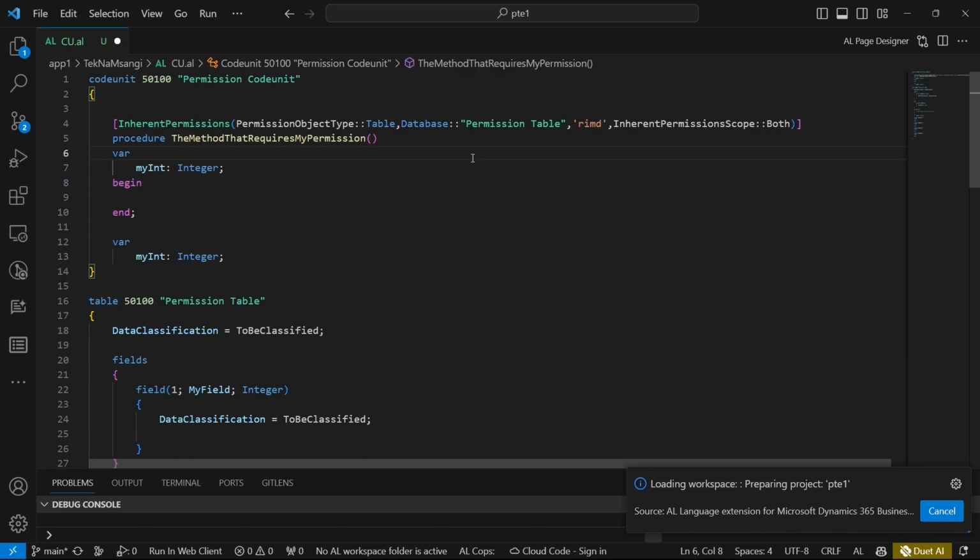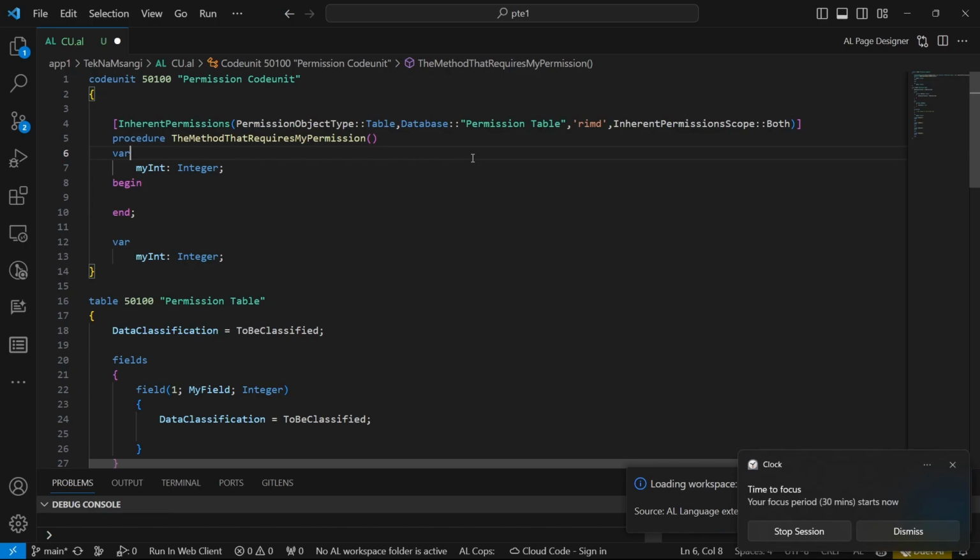Personally, I haven't found a use case for this, but it's good to know, just in case you might find a use case that might need these particular inherent permission sets.